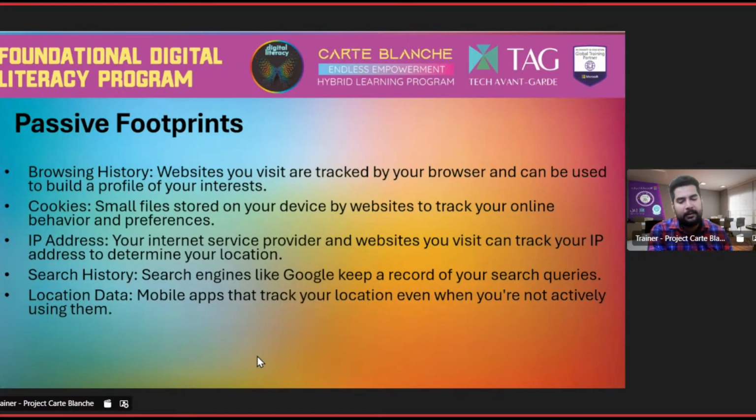Passive footprints are basically the browsing history, the cookies stored on the mobile phone or in the browser, the IP address tracked on the computer, search history, location data. Okay, all these things come under passive footprints, which you are not giving intentionally, but they are taking it directly from the system. Right? I hope till now it is clear what a digital footprint is and how it is getting recorded, and everything is getting recorded.